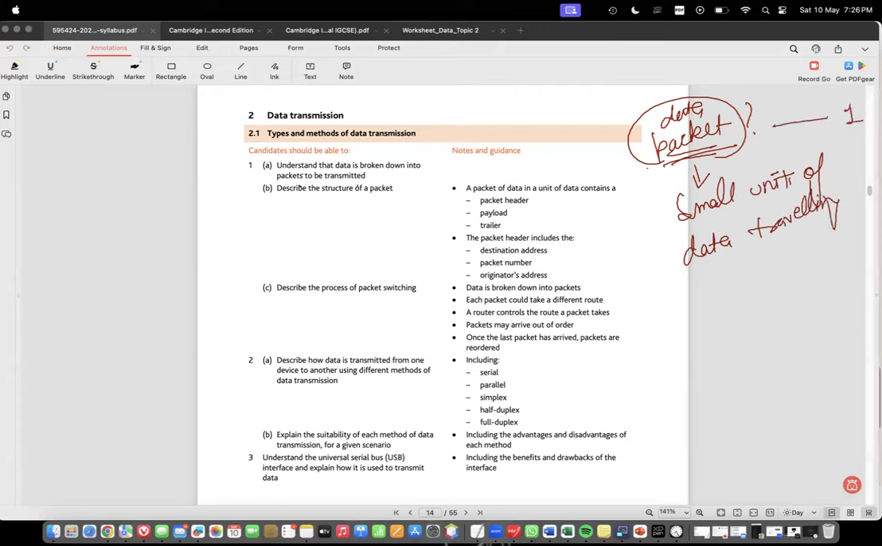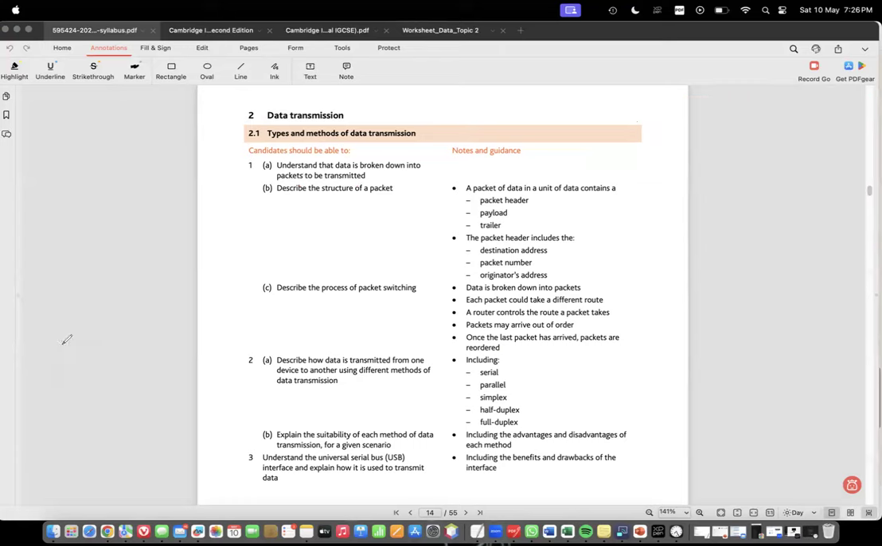This question can come for 1 mark or 2 marks. So you will not describe the structure or packet switching. If they are asking you to define a data packet, you will just write: it is a small unit of data traveling over the network. That's it, nothing else. Now, a 3 mark question.